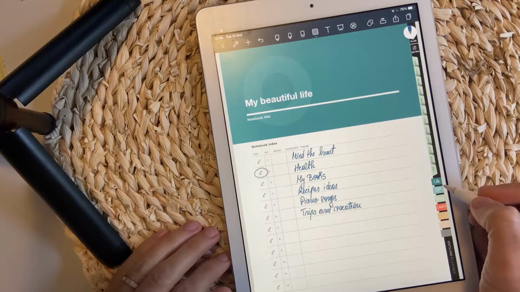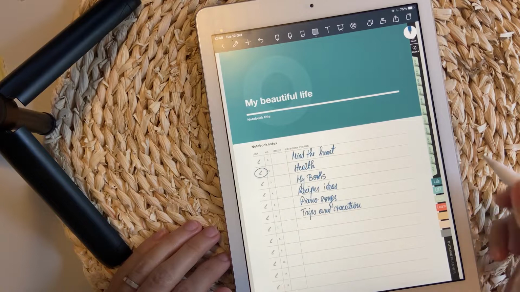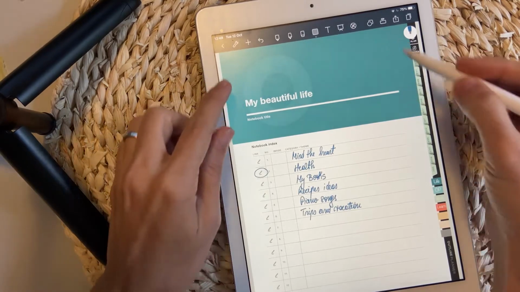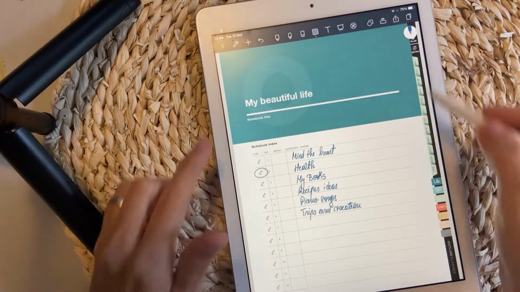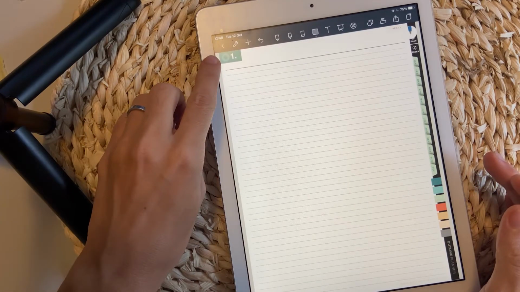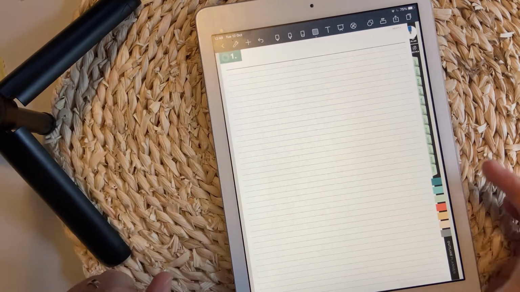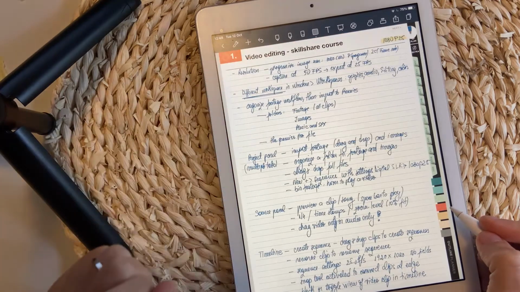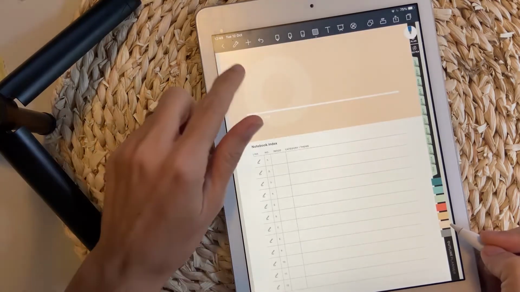Inside the 2022 Digital Planner, you have 7 built-in templates. Each template has a color, and you will see the same color inside the index page, the cover page for that notebook, and right here on the top left side of the screen. So you will always know in which template, in which notebook you are, just by looking at the color.